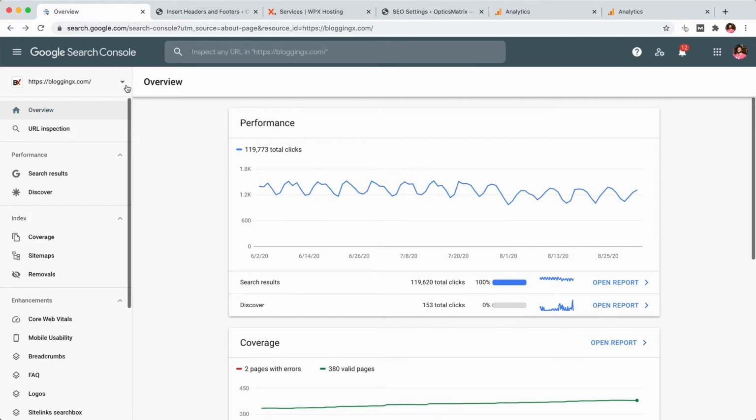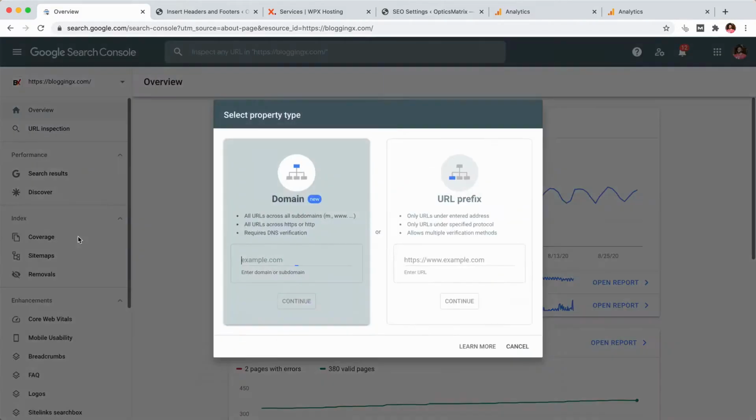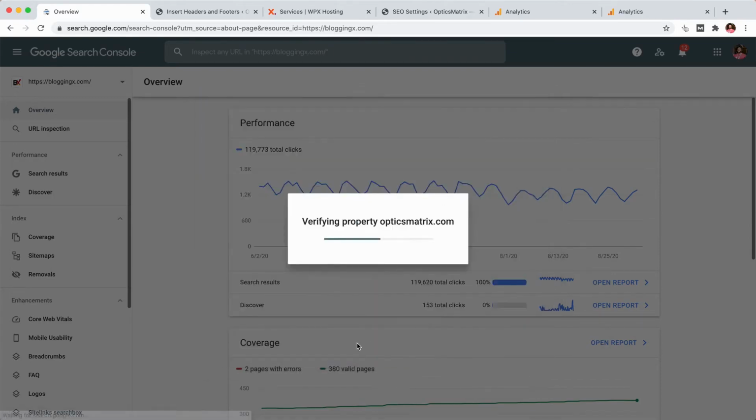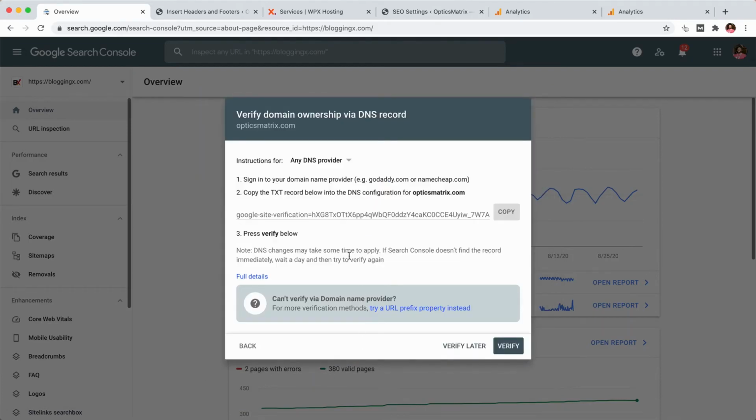For that, here you need to drop down and add a new property. Let me enter Optics Matrix, and hit continue. Now it's asking me to add this DNS record to my domain registrar. I need to copy this as a TXT record to verify that I am the owner of Optics Matrix. So I can copy this code.